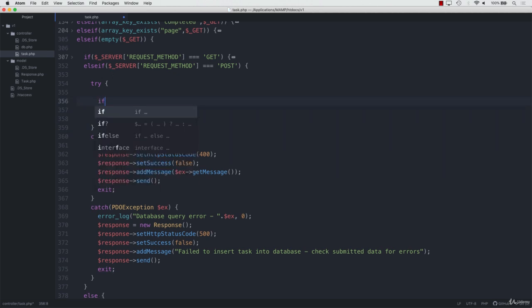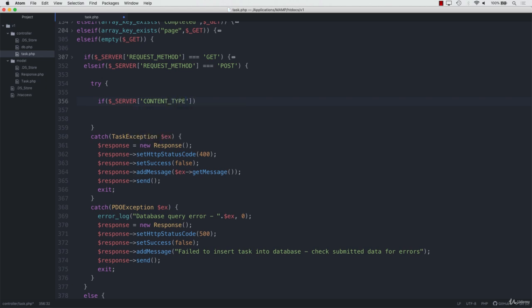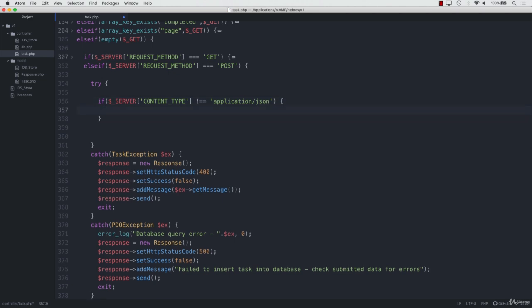What I'm going to be doing here is a check to make sure that the content type request header is set to application/JSON. And if it isn't, we need to send a standard error response back to the client and exit. So we'll just do that here now. So if, and then we use the server global array, and then it's for content underscore type. And then what we need to do is say if it's not equal to application/JSON, then send an error response. So we'll just create our response now. New response.